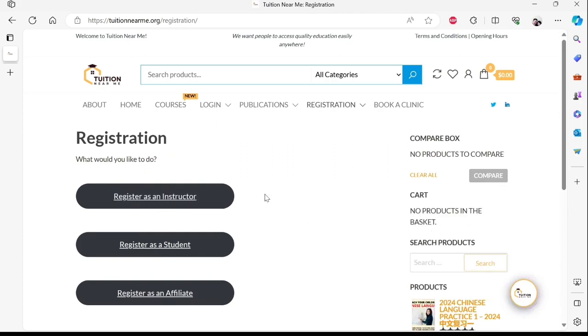On the registration page, you can choose to register as an instructor, as a student, or as an affiliate. In this tutorial, choose the tab, Affiliate.